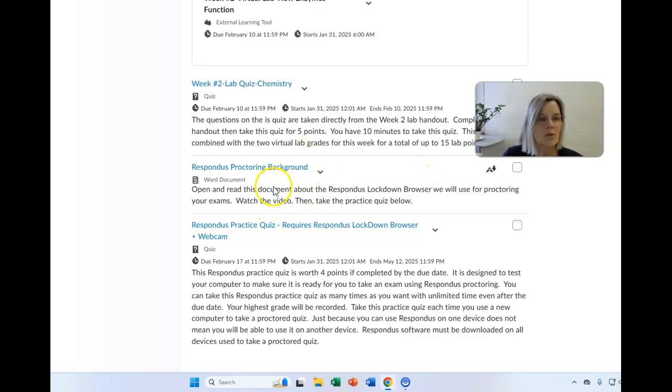Okay, so what I want you to do is, this is just a Word document. I want you to print it out, or at least save it and read it, and that will tell you about Respondus. At the beginning of that document, there is a link, and that link has like a 2-minute video explaining Respondus. So you've got lots of information about Respondus on this handout.